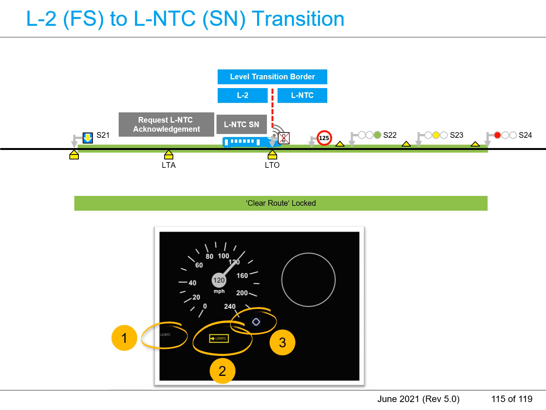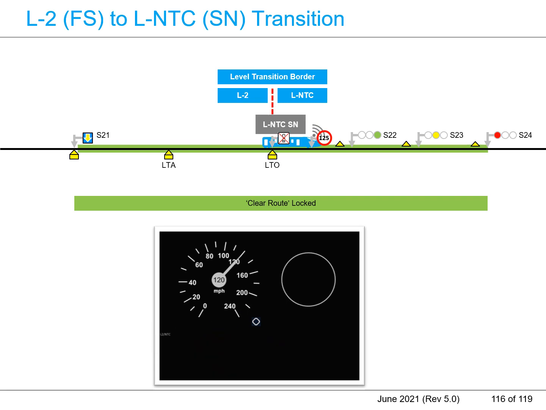The planning area is replaced with the AWS indication. There is no circular speed gauge indication in SN mode. In Level NTC SN mode, the train driver operates the train speed based on the route knowledge, the trackside speed board, and the trackside signal aspect sequence.